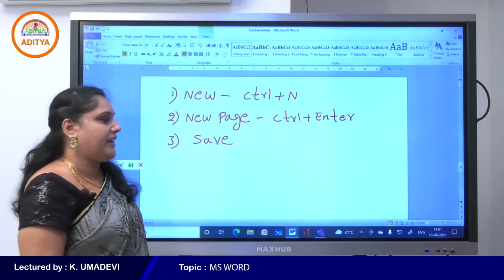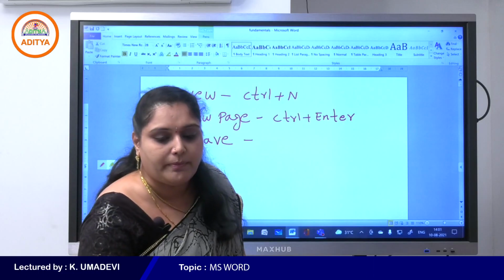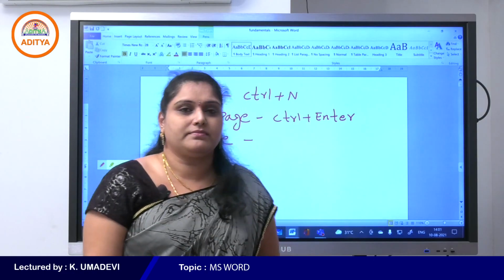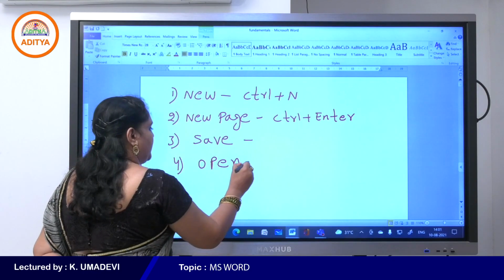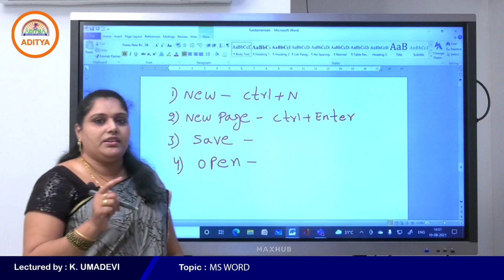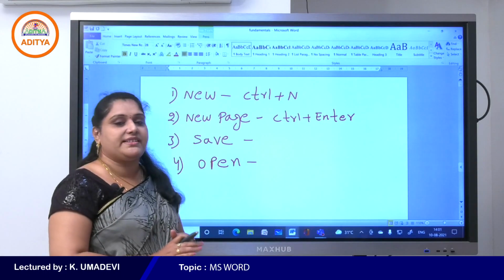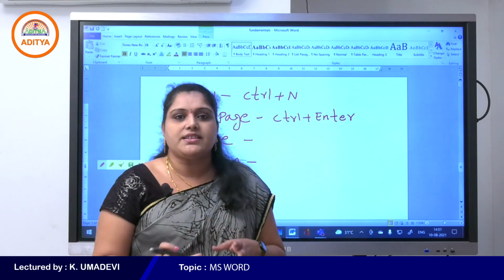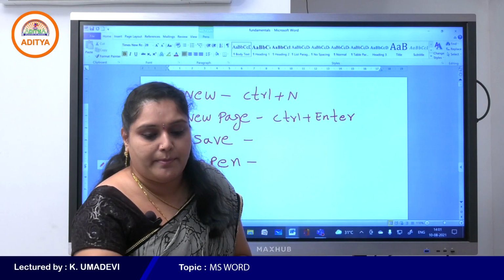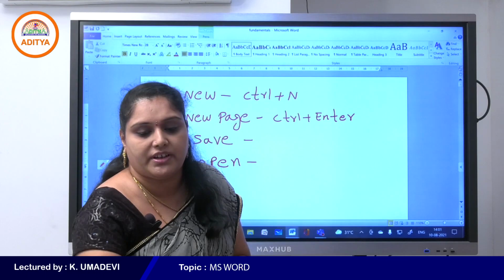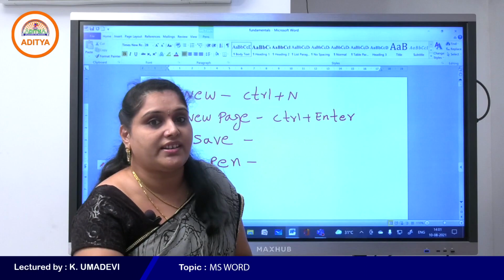Now what is the shortcut key for saving the document? And what is the shortcut key to open an existing document? Respond with your answer, students, because in MS Office, shortcut keys are very important for us. We can easily navigate by using shortcut keys.